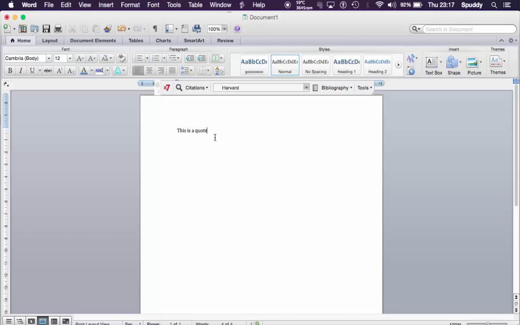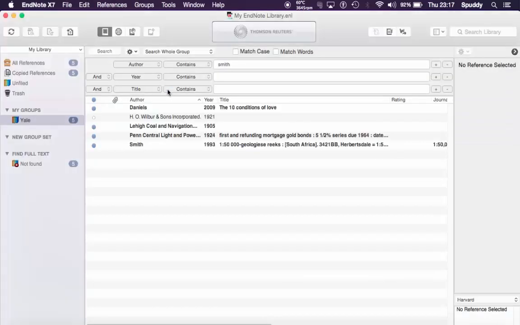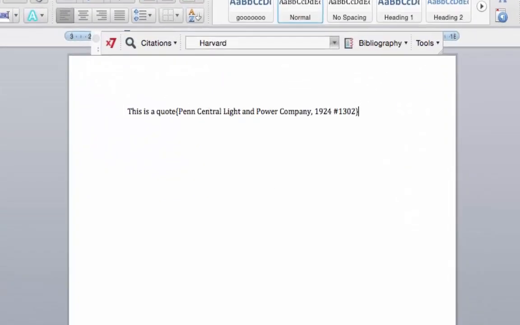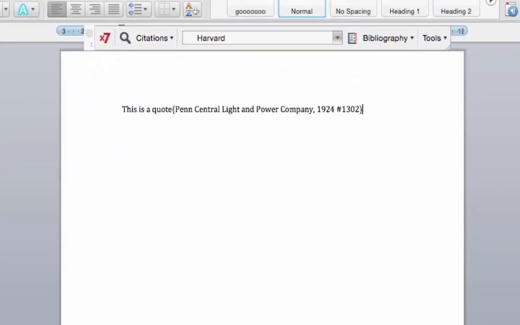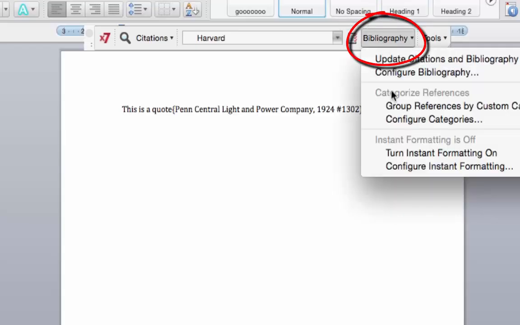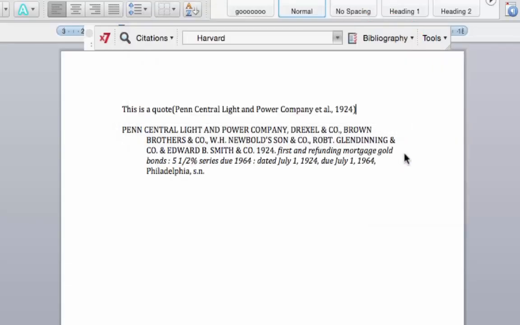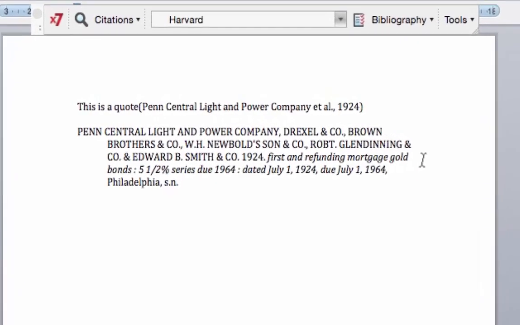That will do. Go back to EndNote. Select the reference you want to use, and then select the Insert Citation option. And there's your citation. Now you see it doesn't automatically format your citation and create your reference list, because if I come to bibliography, I've got instant formatting turned off. So if I click this button to turn it on, this is what it will give me.